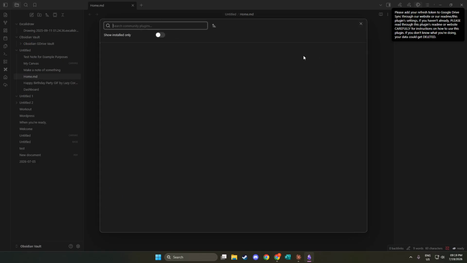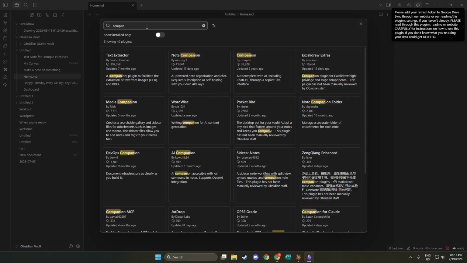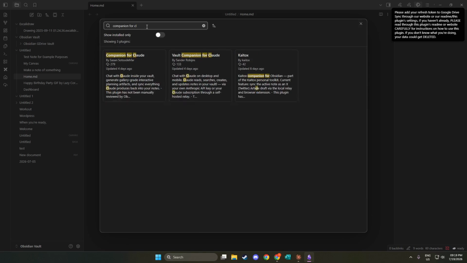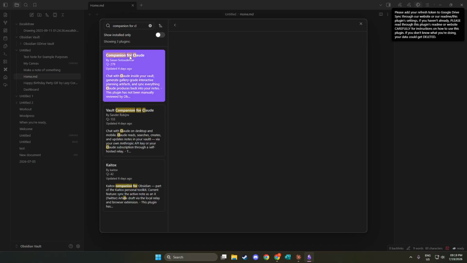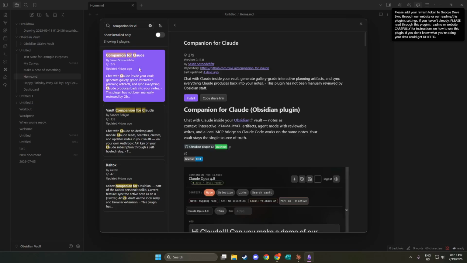Once that is done, click on the Browse button. This will take you to the plugin marketplace within Obsidian. Here, you'll be able to see a wide variety of plugins that can enhance your note-taking experience. The Browse section is like a treasure trove for users who want to expand their Obsidian capabilities. You will notice different categories and popular plugins listed, making it easy to explore what's available as you look for the Companion for Claude plugin.